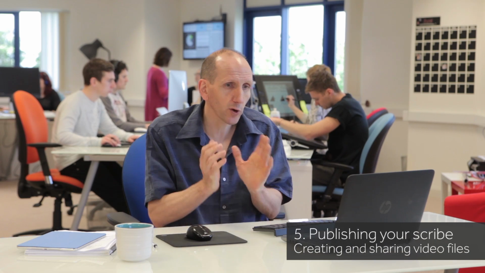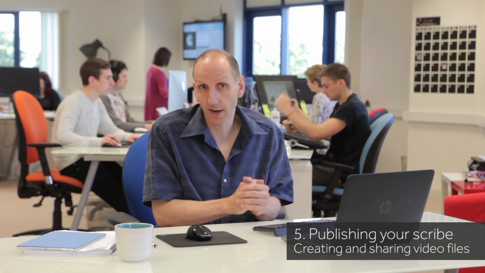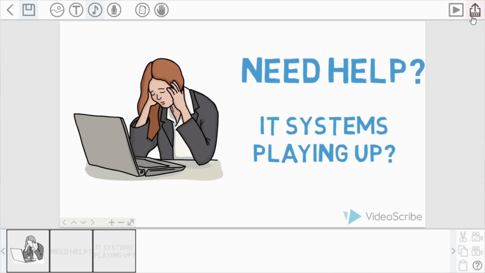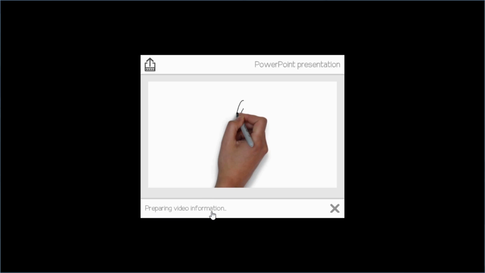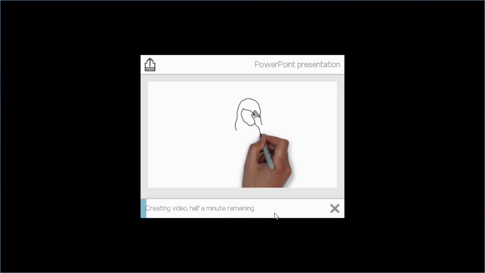Right, so the next thing I want to show you is how to publish and share your project. We've already got it saved locally and online, but if we want to share it with other people, we're going to have to create a video file. In the very top right, we've got our Publish button. If you click on that, we've got various publishing options here. We can just click on this one here, and it will immediately create a video and put it inside a PowerPoint slide so that you can use it with your PowerPoint presentations.